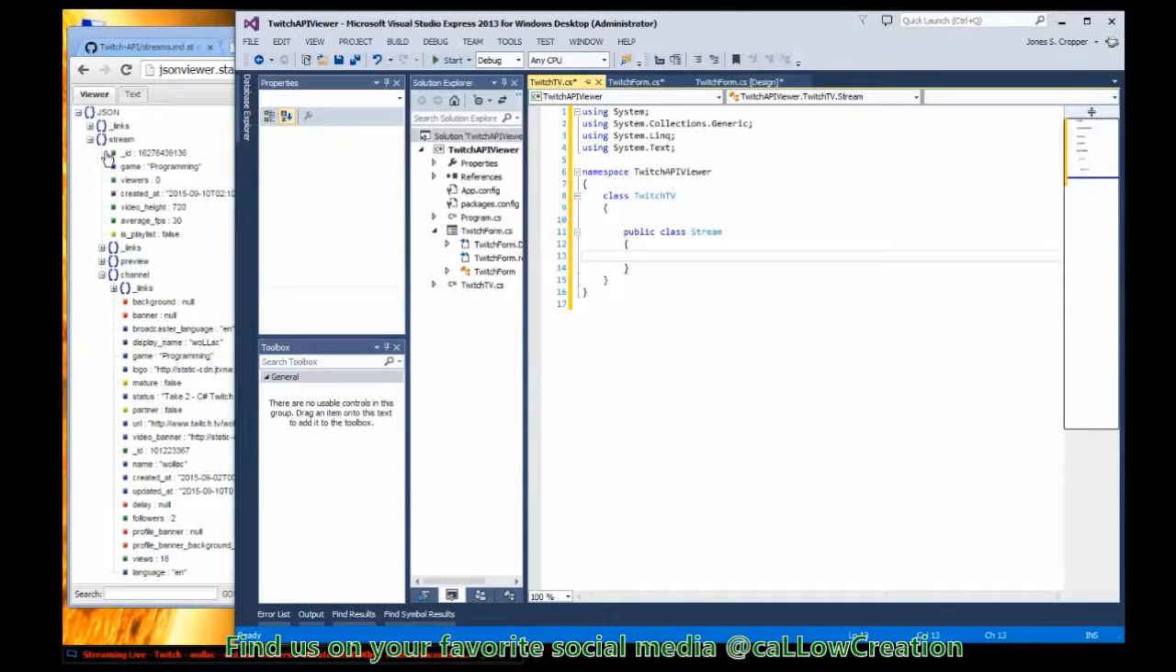In the stream definition, there's a property that we want, viewer. We can define that. And it's going to be a number. I don't know about you, but I'm going to use a long because I plan on having lots of viewers. I think it's all case sensitive. So if the stream viewers are in all lowercase, your class definitions need to reflect that.